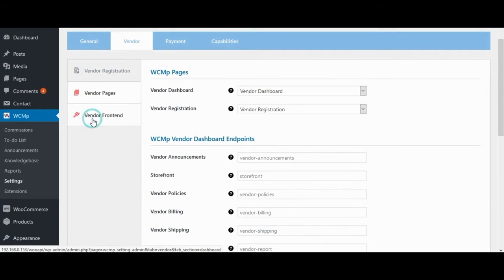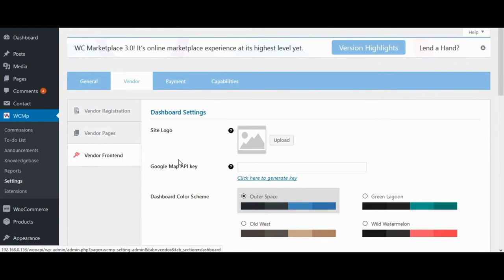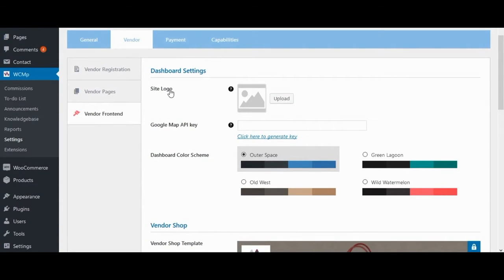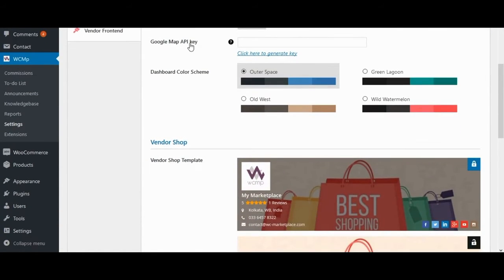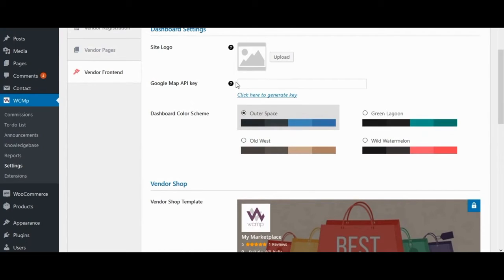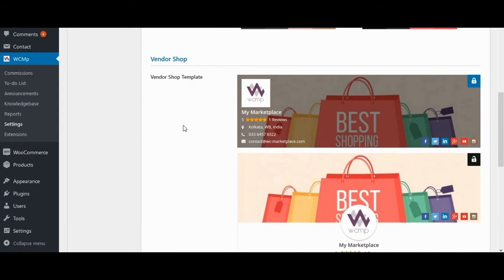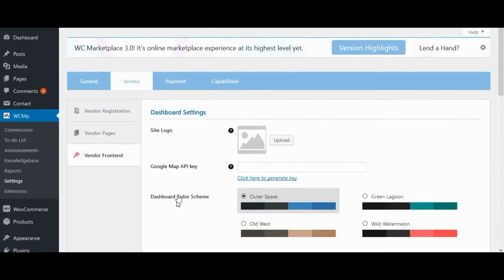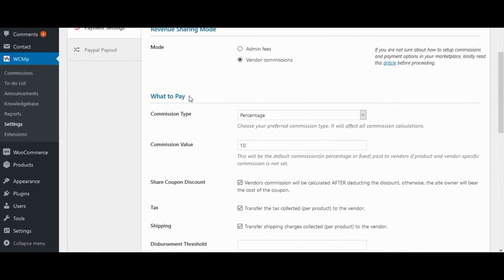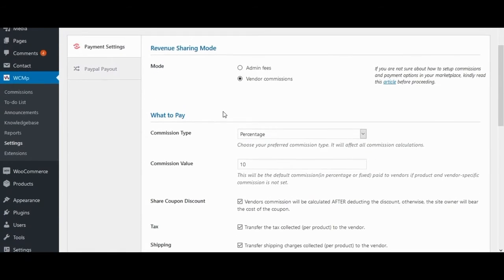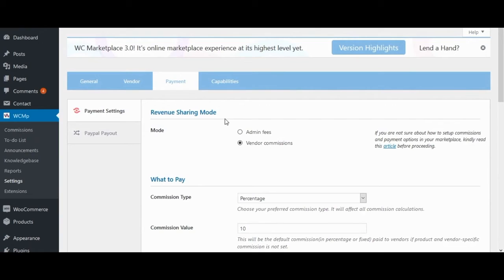Vendor frontend. Site logo for the vendor dashboard page. Enter the Google Map API key to show Google Map. Set the vendor dashboard color scheme. Select the vendor shop page template. Payment. Payment options for vendors. Admin can set up commissions and payment with vendors, like admin fees or vendor commissions.